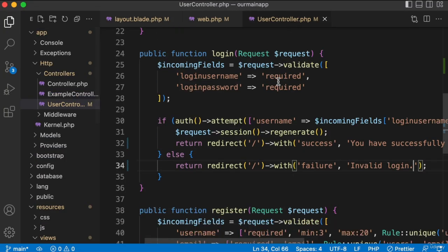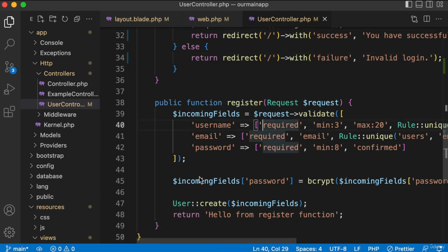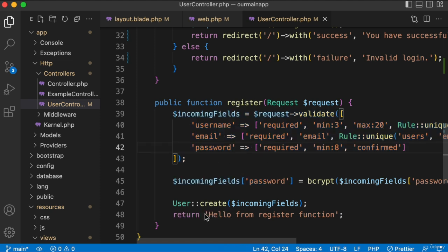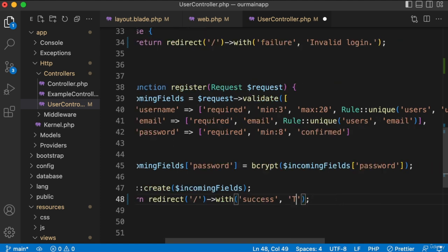Go back into user controller, and we're looking down towards the bottom, so around line 38 for our register method. Cool, so down here, this is going to run if the validation passes, if it's successful. So instead of just returning the hello from register function, let's instead return a redirect to the home page with, so call the with method after the redirect. Give it two arguments, a comma b, let's say success. And then for the message, let's just make up a message of, thank you for creating an account.